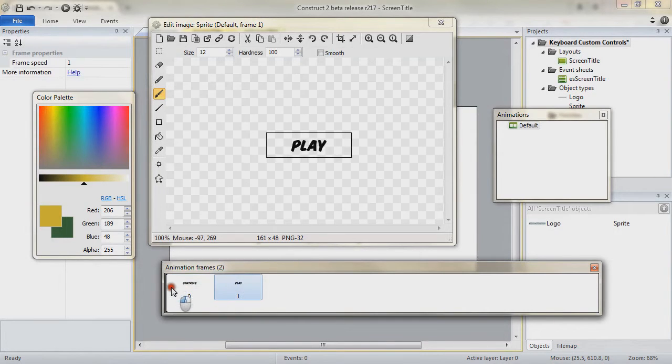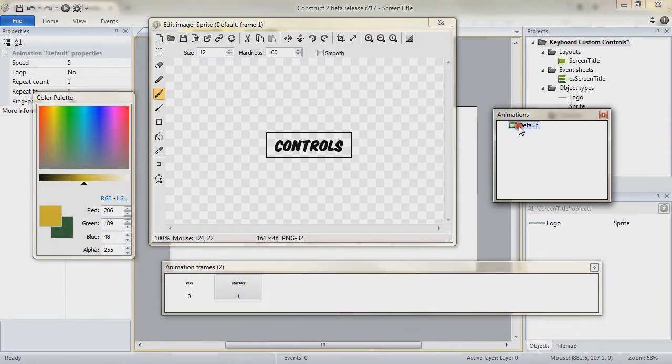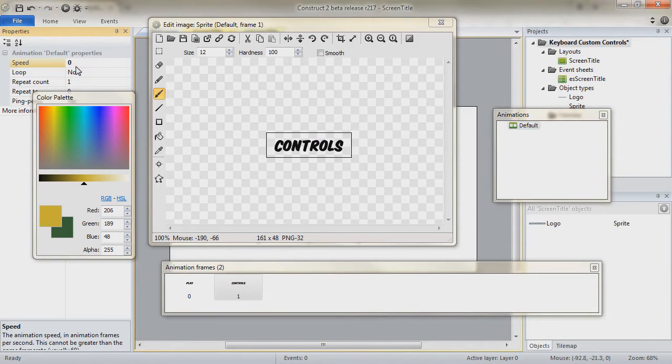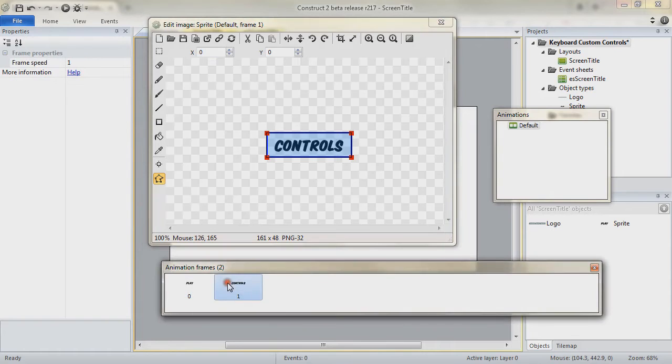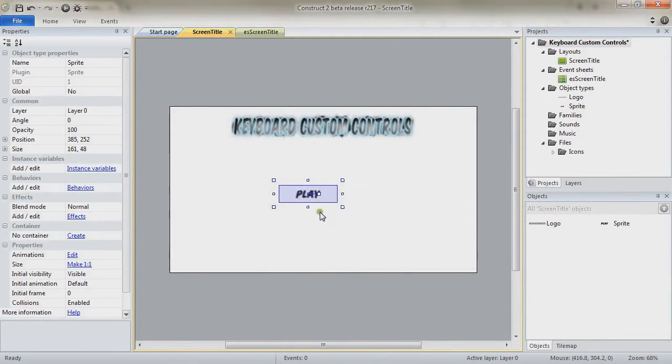And we want the play button to be the first. So frame 0, and frame 1 is going to be the controls. Click the default animation and change the speed to 0, so that the images won't switch and will only display one frame at a time, and we are then using our sprite object as a bank of images. Lastly, make sure that the collision polygon is set to bounding box. In our frames, by default it should be the case, but it's always nicer to make sure. So now let's rename our object button menu.